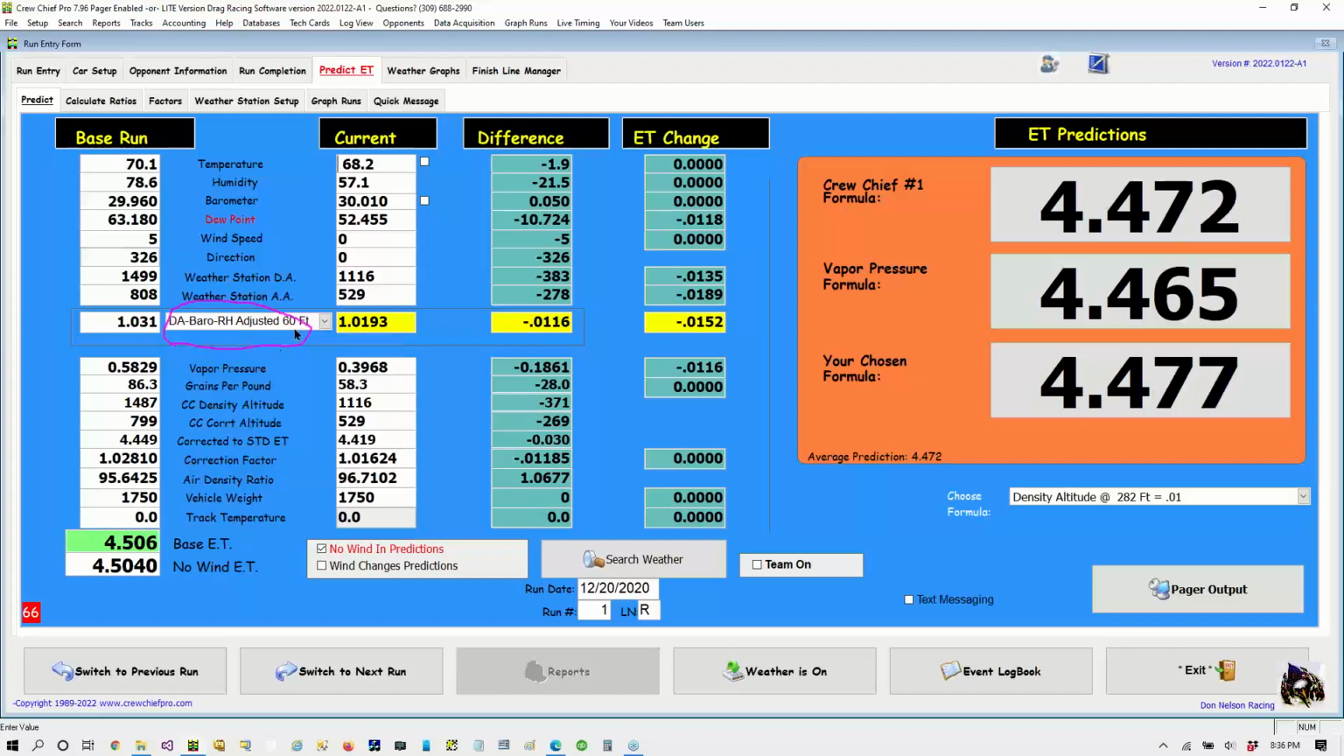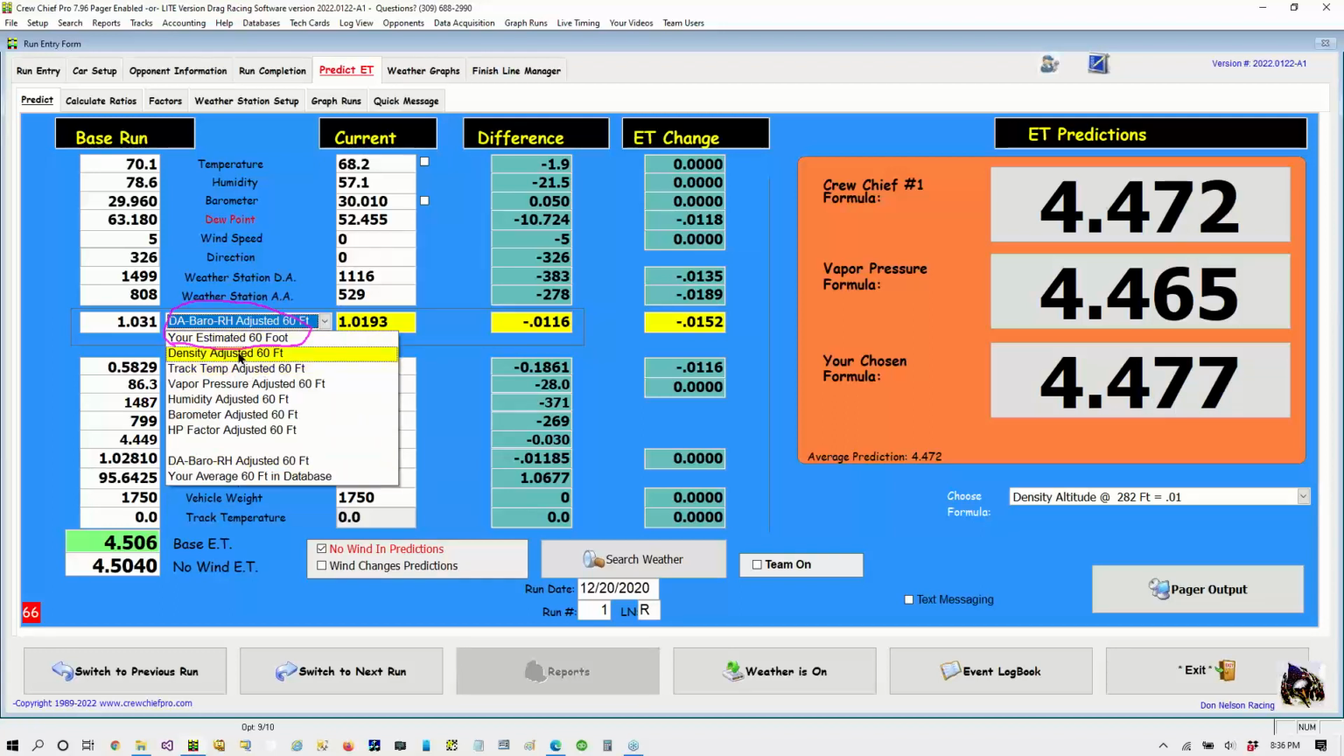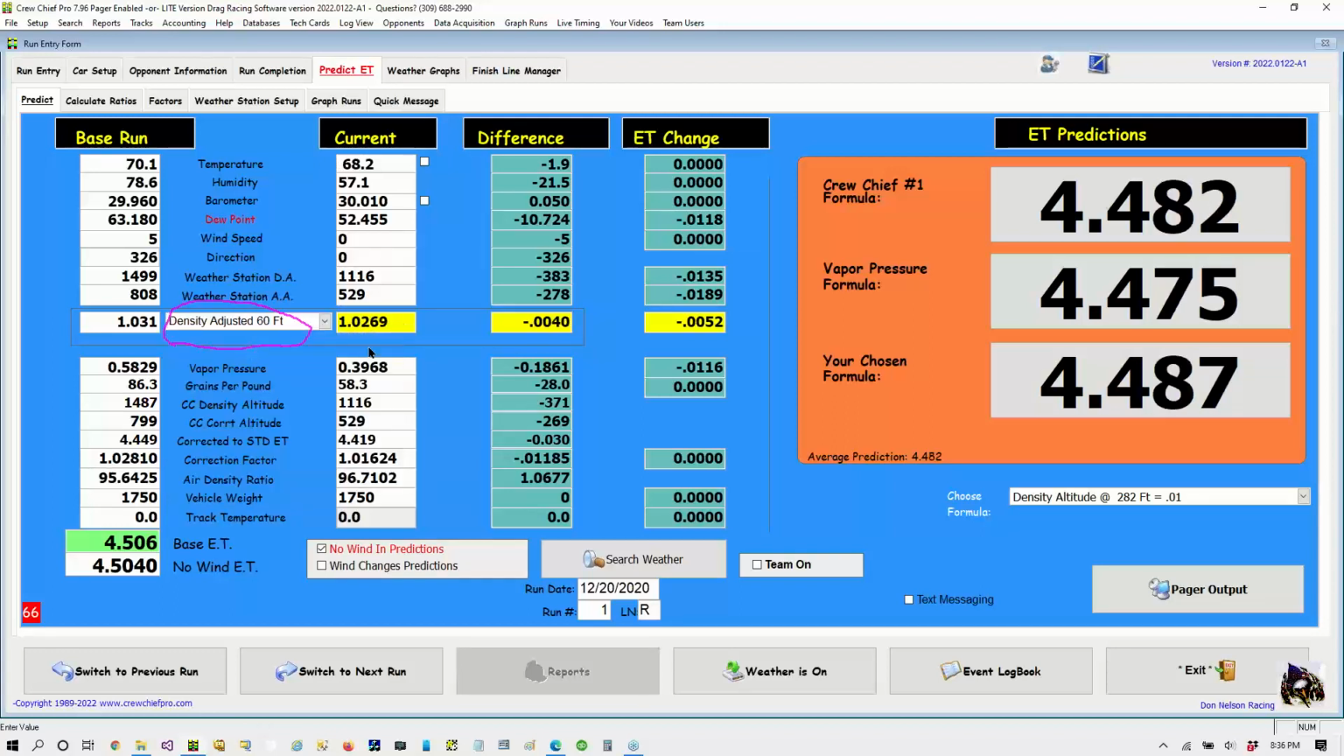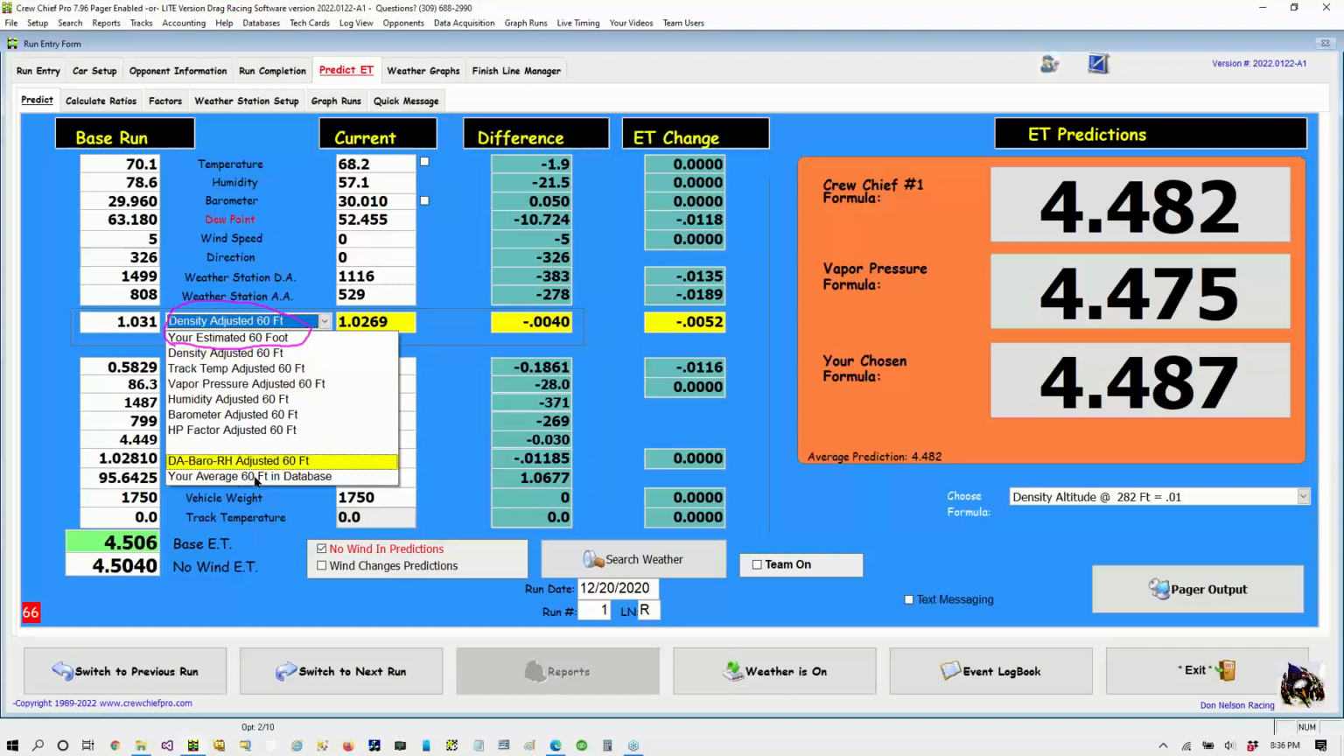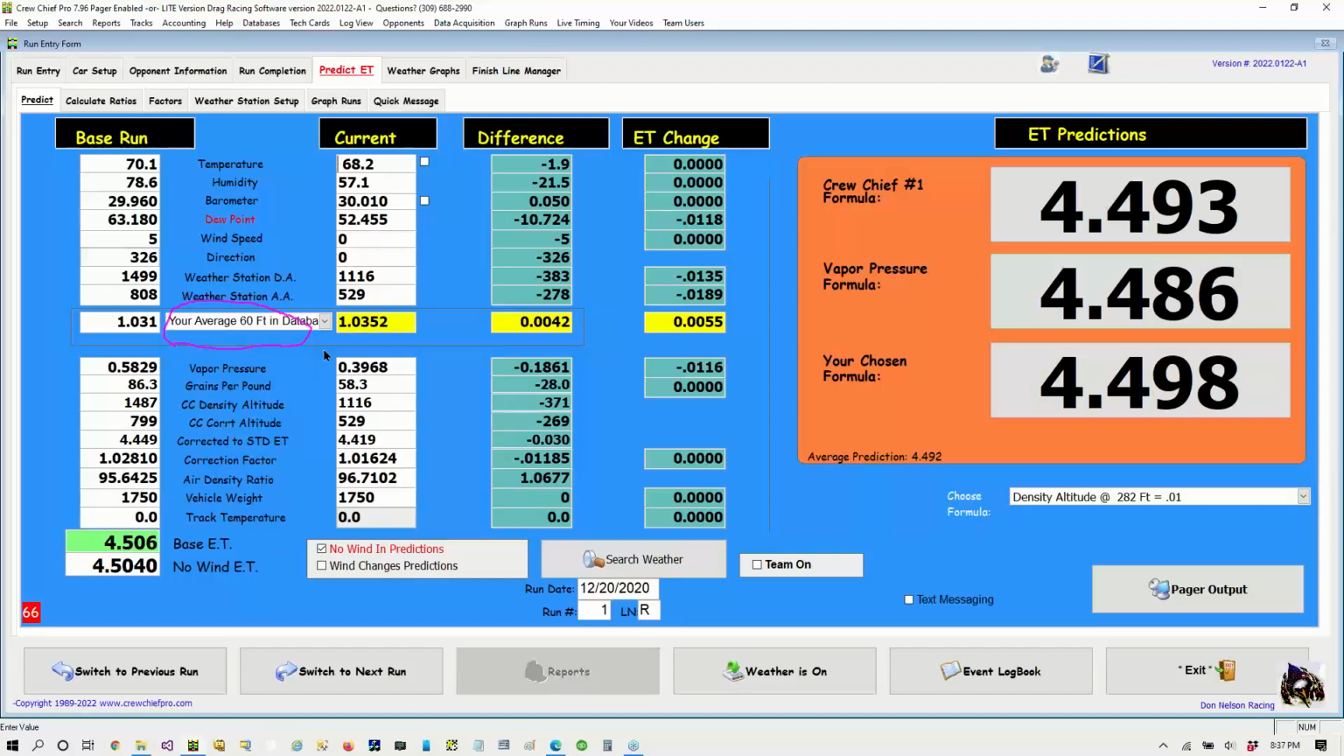I'll double check that. I'll say, okay, well, I don't think it's going to be that quick. Density adjusted says it's a 102.69. I believe that. Then I can go down to the bottom and say, what's my average 60 foot for all the runs in this database? I click on it, it's a 103.5. If I cannot make a decision, many times I'll go down to that average and I'll say, you know what? On average, that's probably pretty close. And it's telling me I'm going to go 449. And at 1,100 feet, I could say it's probably pretty close.